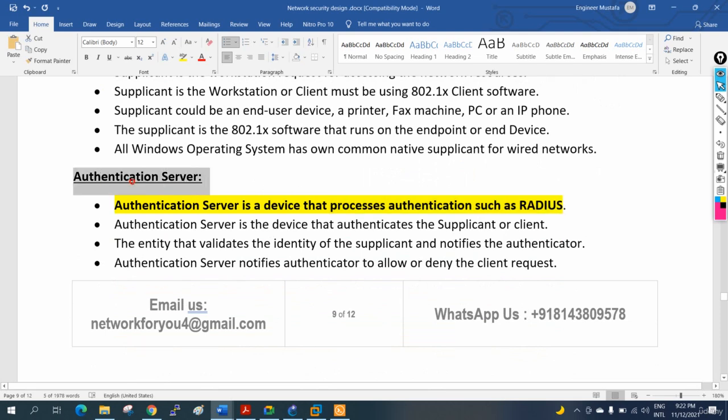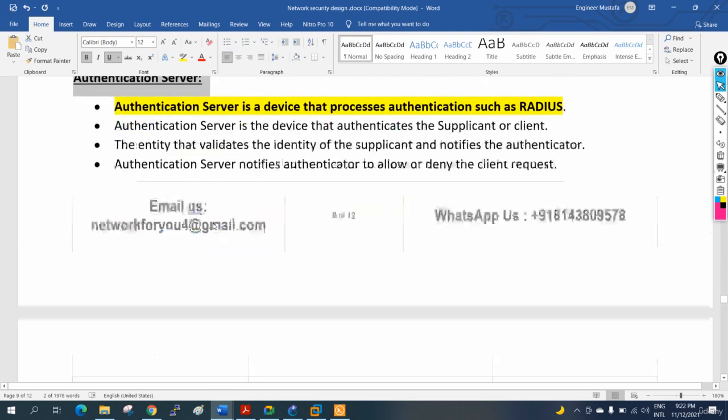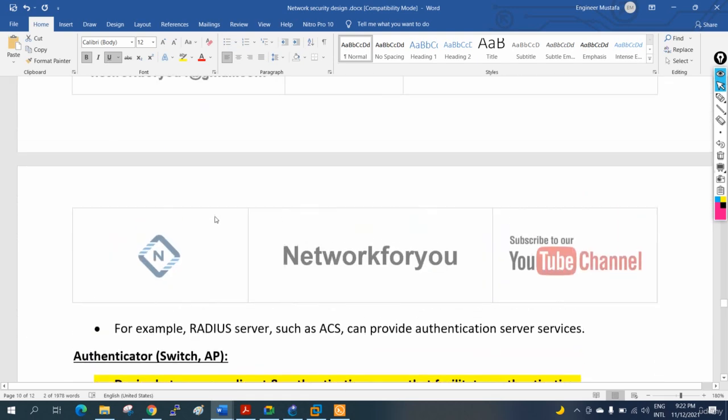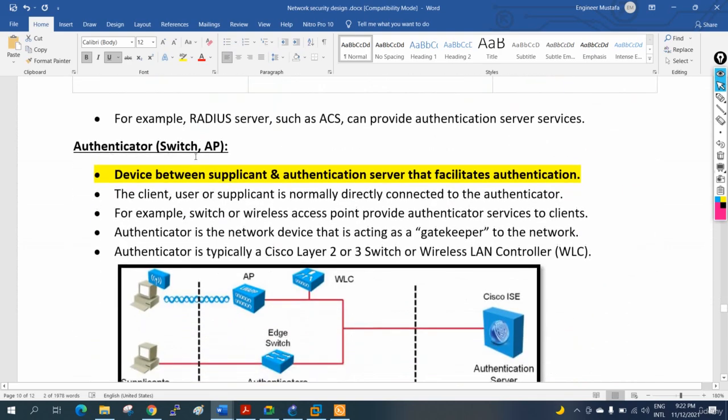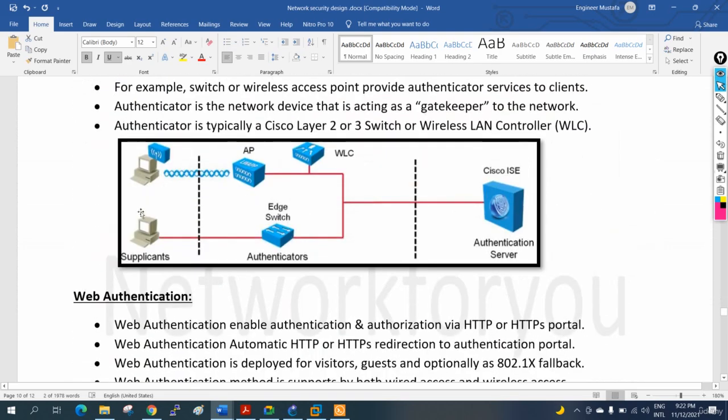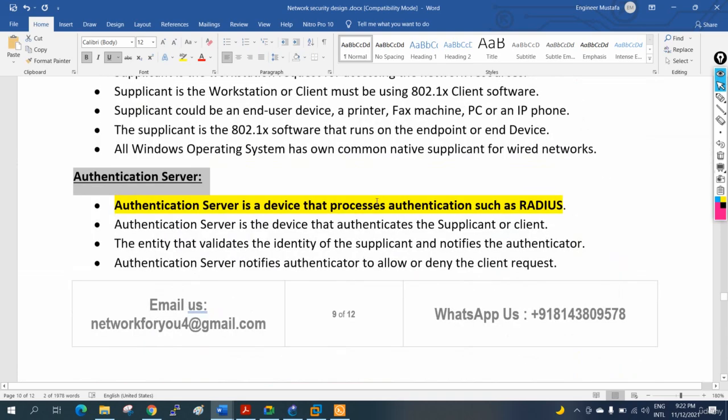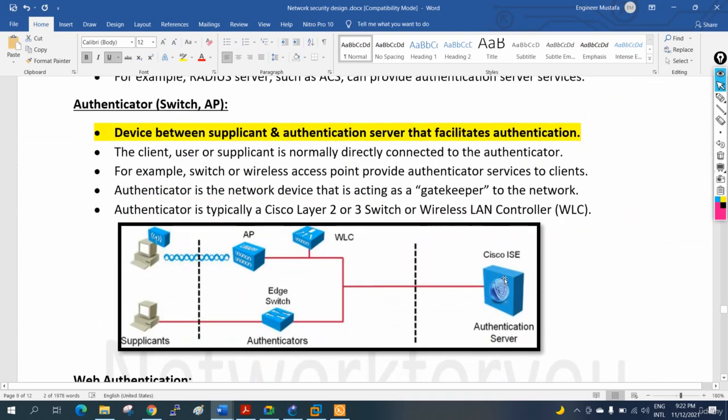So Cisco ISE is nothing but the authentication server. It is going to authenticate with the help of the RADIUS or TACACS protocol. After that we have the authenticator, that is a switch or access point, and then the supplicant. They will flow in this direction. Whatever device is connected, they will allow or deny depending upon the configuration we did in our Cisco ISE. In Cisco ISE, we can create local users, or we can integrate with Active Directory. If we have Active Directory, Cisco ISE is going to check through the Active Directory.